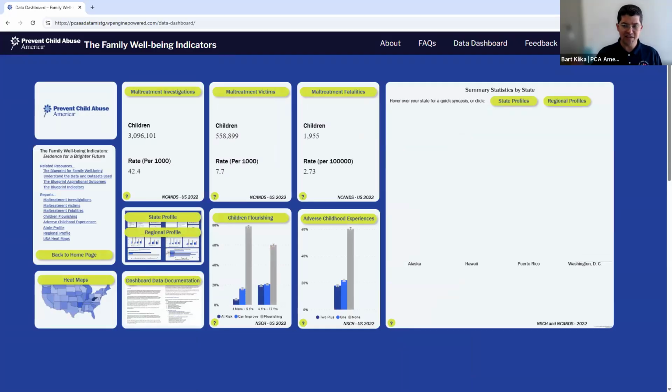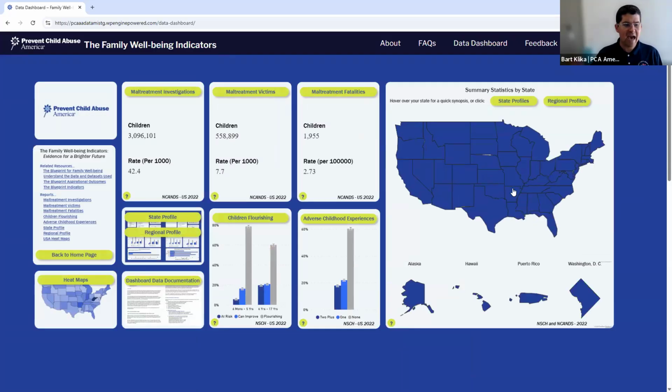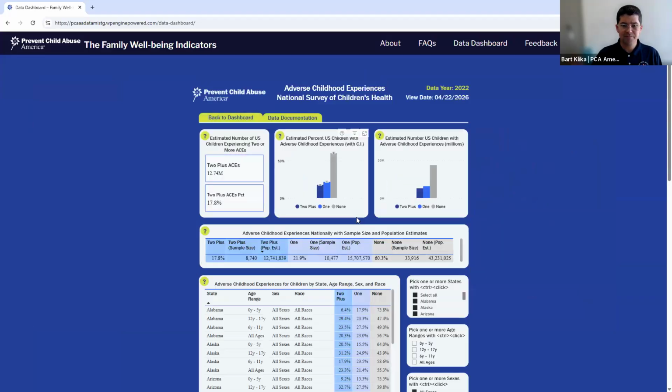Finally, let's take a look at ACEs. Click on the button labeled Adverse Childhood Experiences. Now, the format and functionality is similar to other sections. For more information regarding the ACEs measures, click on the Data Documentation button.